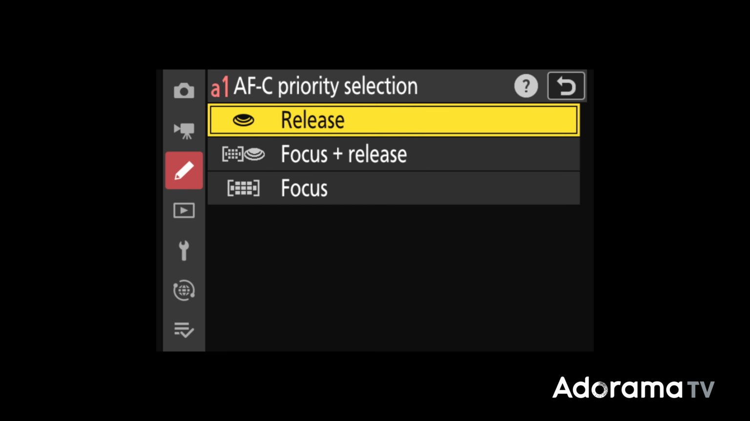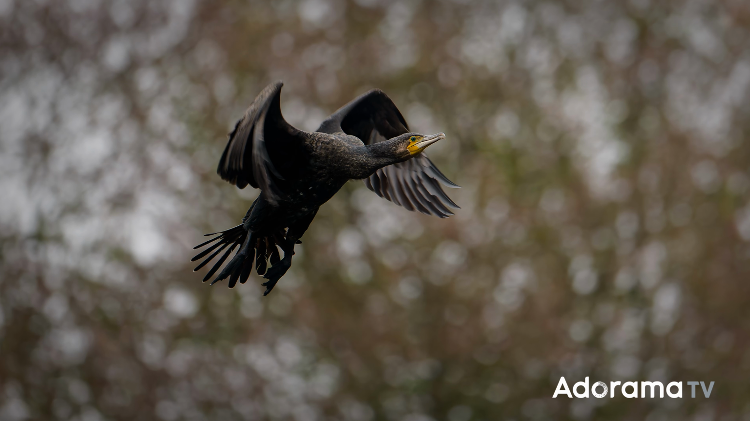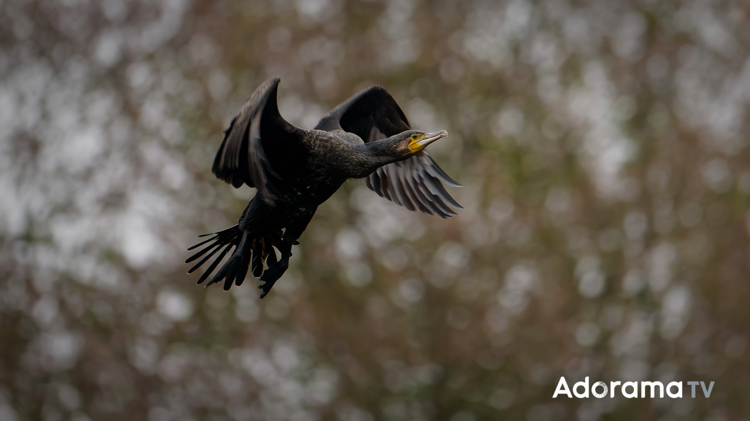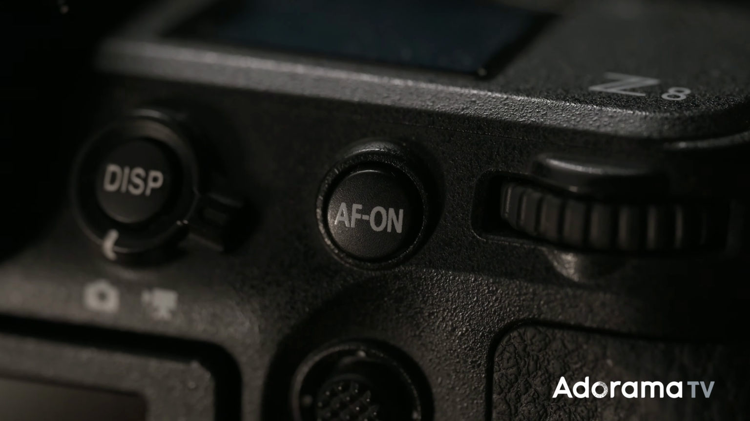However, I prefer to set the camera so that it takes the shot even though the photo might not be in focus, because sometimes a shot can look good enough for you, and I would rather have that shot than have missed it completely because the camera didn't think that it was in focus or sharp enough for you to take that shot.